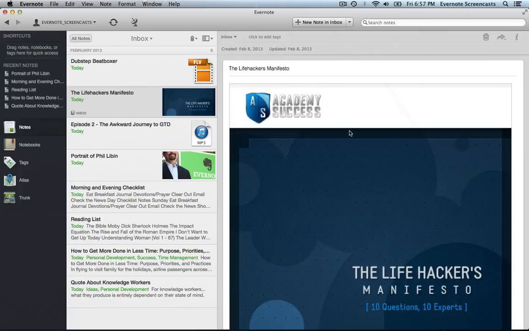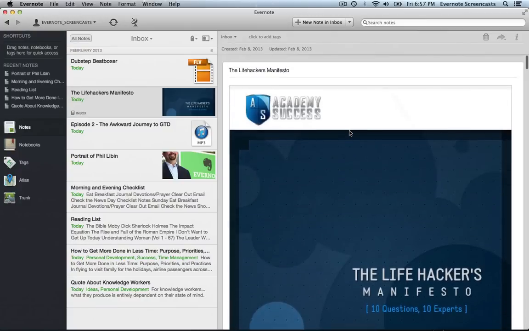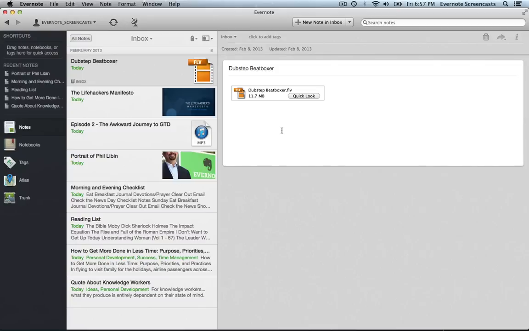We also have a PDF here of the Life Hackers Manifesto. And we have a video from YouTube of a dubstep beatboxer. So you can see Evernote really easily handles a variety of file types as attachments.